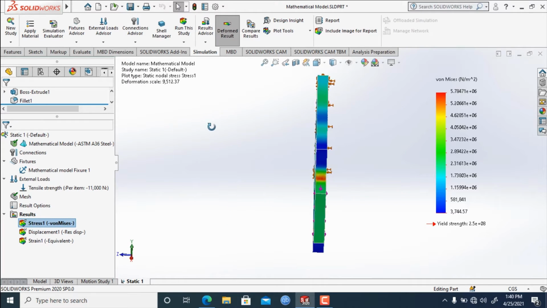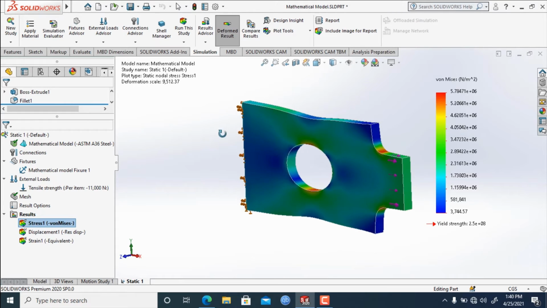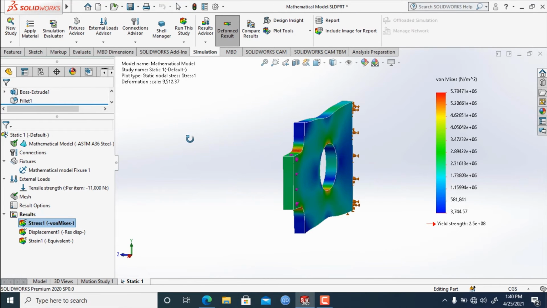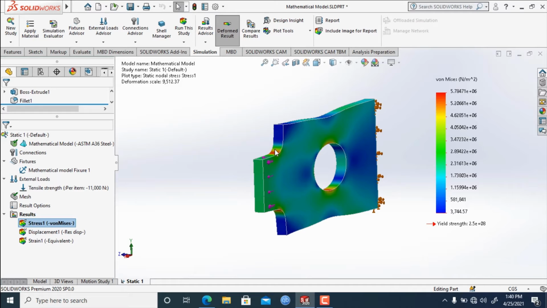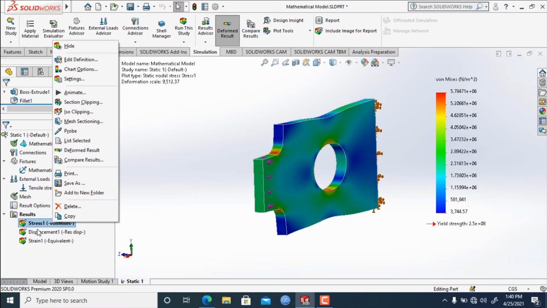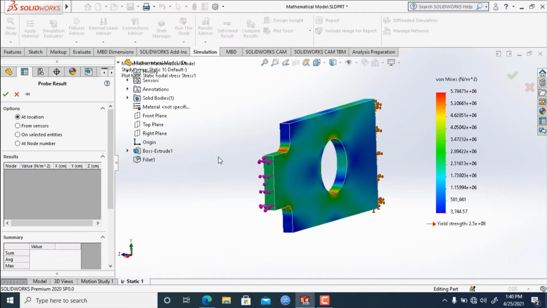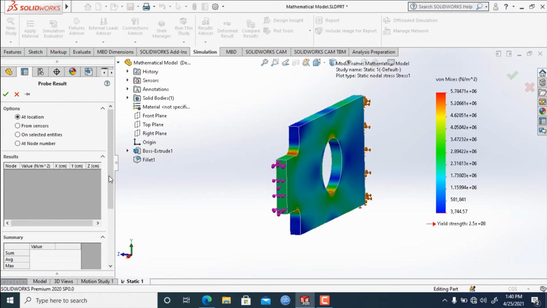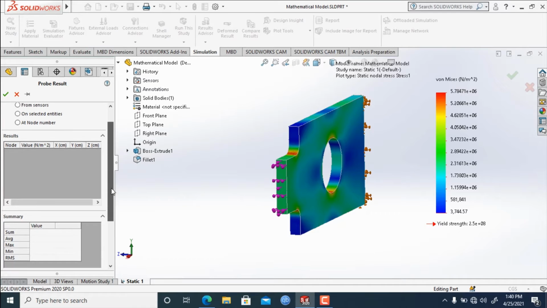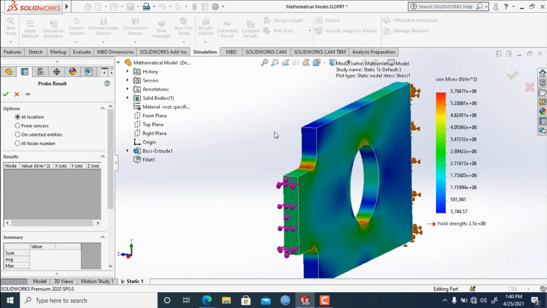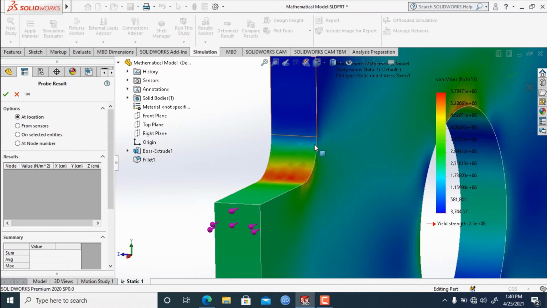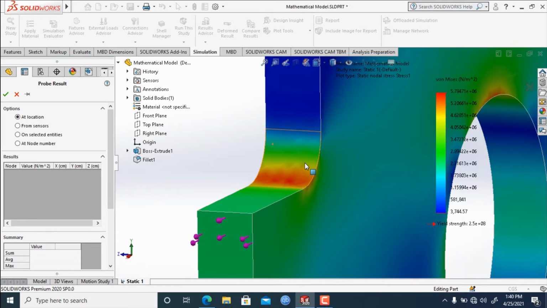So the next option will be to show the result as a graph, or showing the result as images. To do this, we will right click on stress right here, and then we will go to probe. As you can see, the deformed model has been shown with the original shape. Let's say for example we want to show the graph of change of stress in this red area. To do this, we will need to zoom into it.